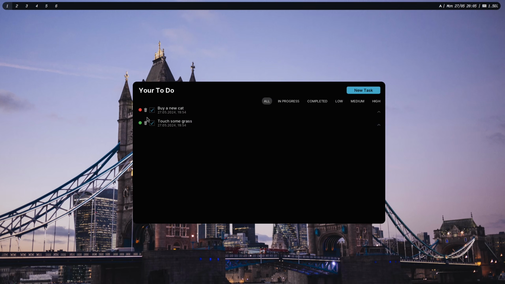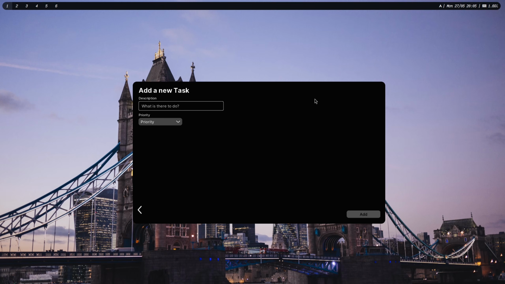Like this. You're going to have your to-dos, and the tasks can have multiple priorities. For example, high priority, and if it's high, it's going to be further up. If it's lower, it's going to be further down. And you can tick it if it's done. If you don't want it on your list, you can remove it, and you can add a new task.